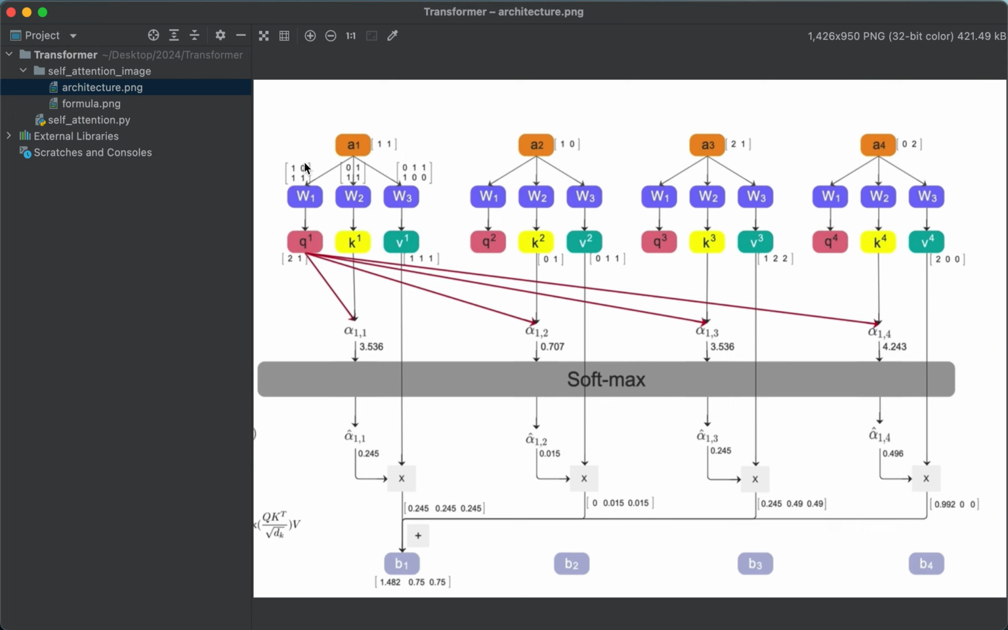and we use 3 matrices to convert the vector A1 into Q1, K1, and V1, and this is just a matrix multiplication. So Q is the query, K is the key, V is the value, and each embedding is converted into 3 vectors, Q, K, and V, and we use Q and K. You can see the formula here.